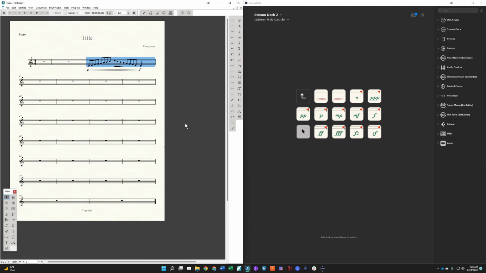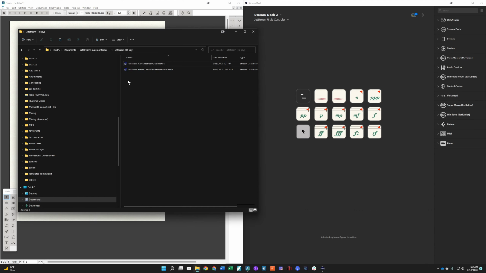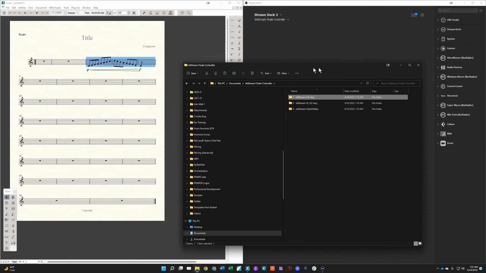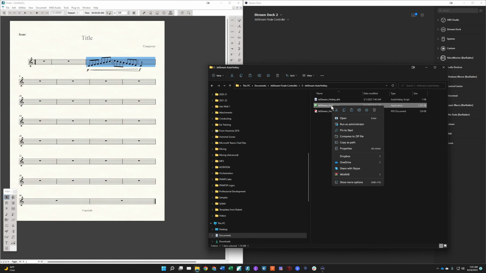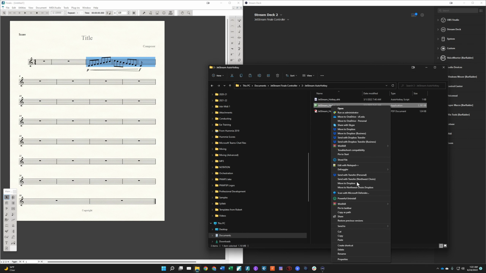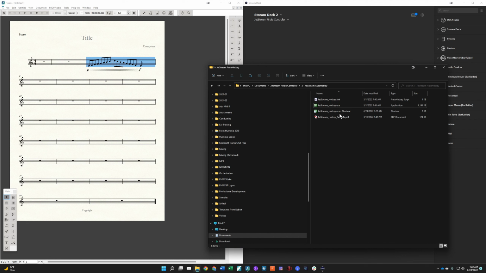Now, I mentioned earlier that there is a third folder in here. It says JetStream Auto Hotkey. I'm going to go in here. There is a JetStream hotkey executable file, and I'm going to make a shortcut of that. I think I need to show more options here. Thanks, Windows 11. Create shortcut. And I'm going to go ahead and copy that.